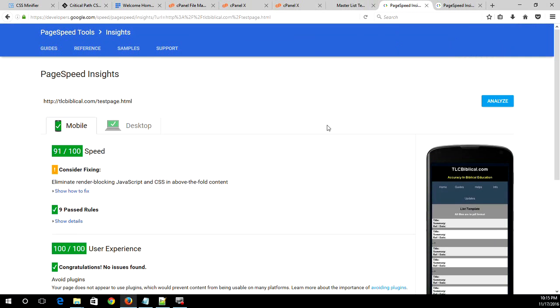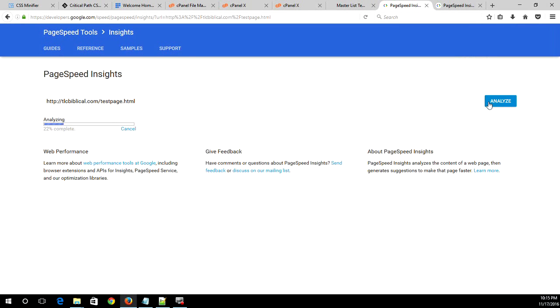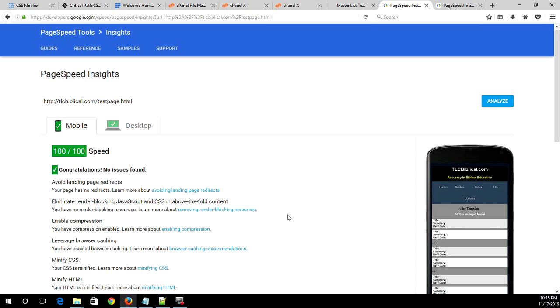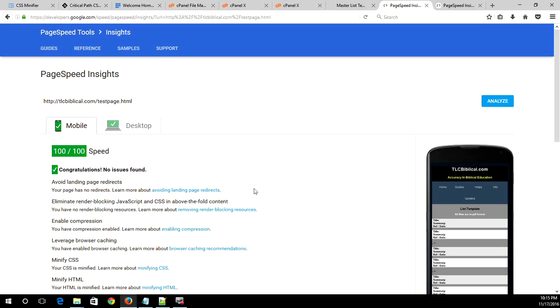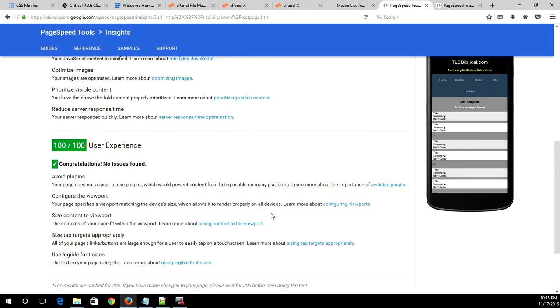Now I can go back to Page Speed Insights. I've still got the same page there. Now let's hit Analyze, and that should come up. There we go. 100 out of 100. Okay, so that page actually is higher than the rest of my website. My actual website is at 97 out of 100, but this page is 100 out of 100. So that's what we want to see.